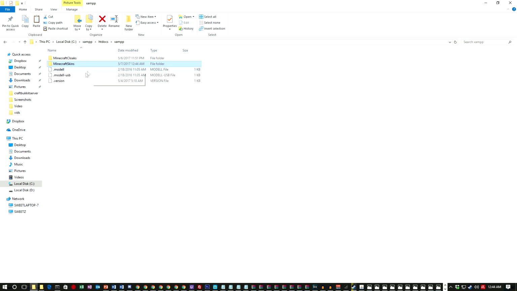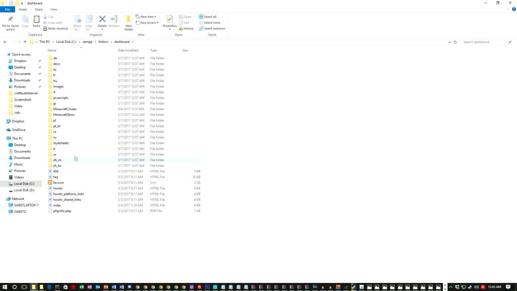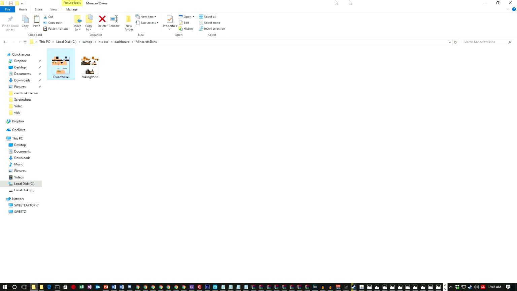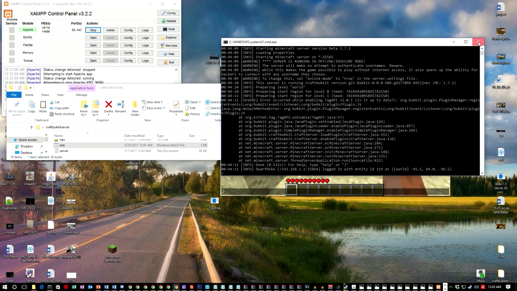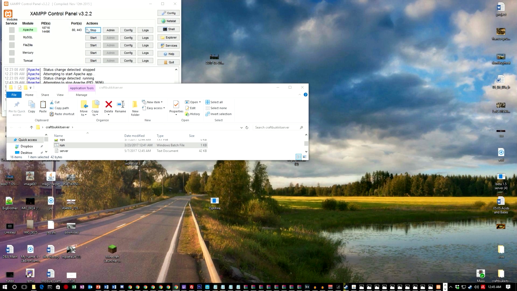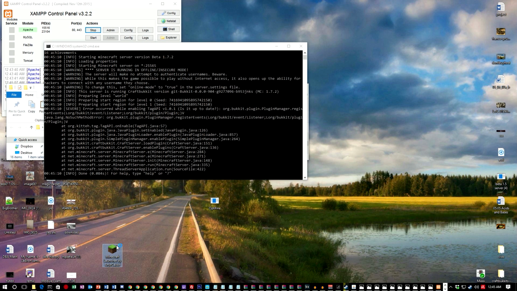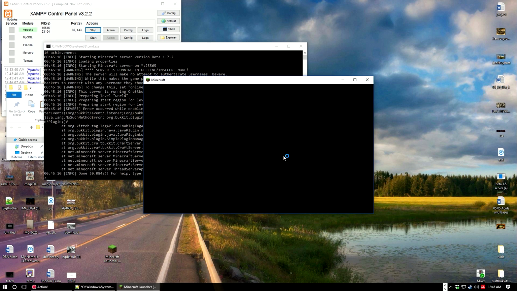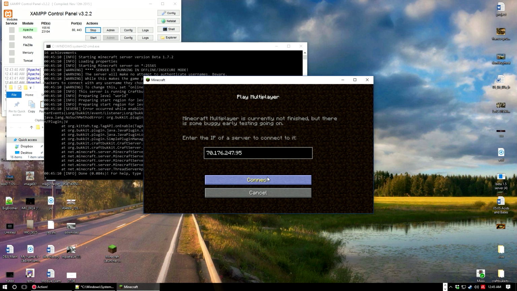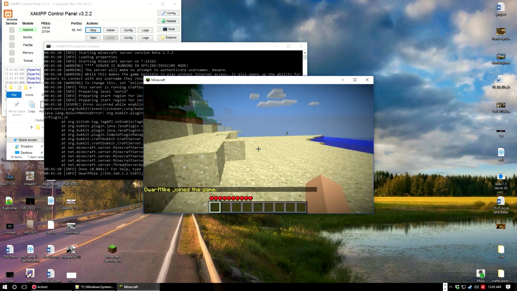Control C. And then go back to htdocs. Control V. Go back to this one, Control V, then Control V once again. Then we can restart my server again, restart Minecraft, stop this, start the server, start Minecraft, and enter game. Multiplayer, connect. We have a skin.